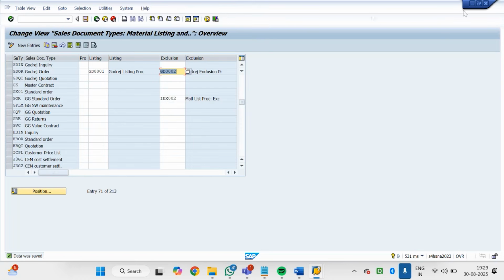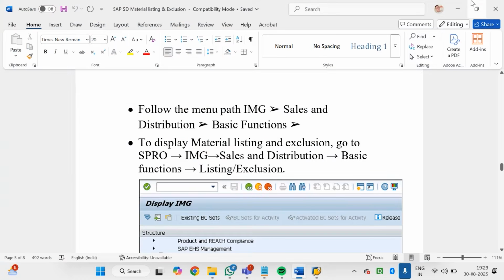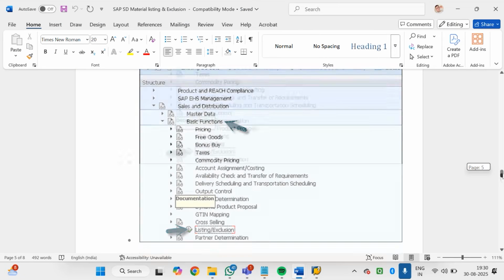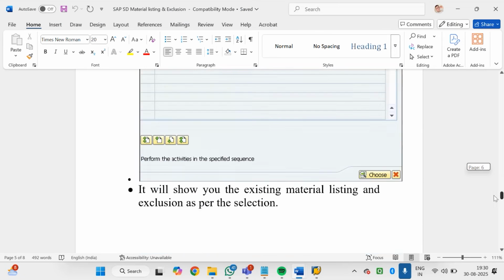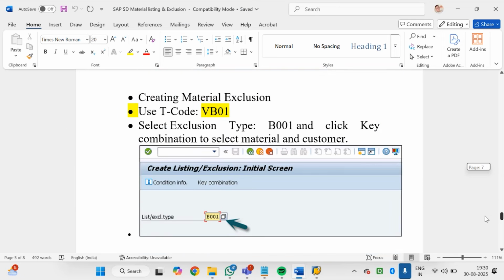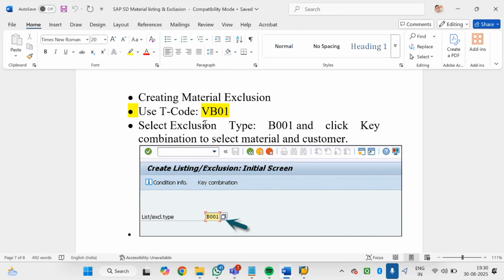Next, the end user's job is to maintain the condition record, like customer-wise, for whichever customer. The condition record, we have transaction code VV01 to maintain. Suppose we have two customers, but only one customer we apply this listing for, so we can maintain it only for one customer, not for all customers. So we go to maintain the condition record for material listing exclusion. Okay, let me show you.